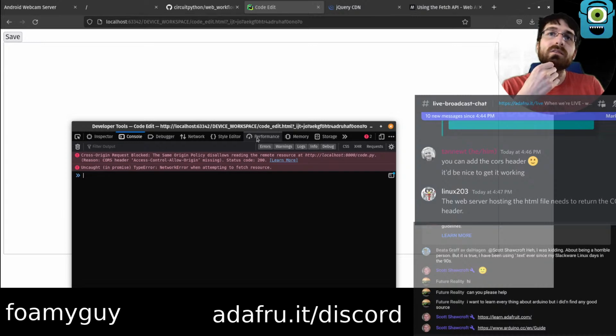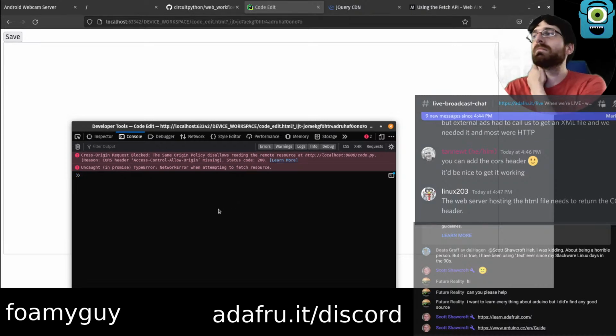Network error? That one's not really, I guess, is it still cross-origin because it's on a different port? Does that make it count as cross-origin? The web server hosting the HTML file needs to return a CORS header. Yeah. I don't know how to do that, though.